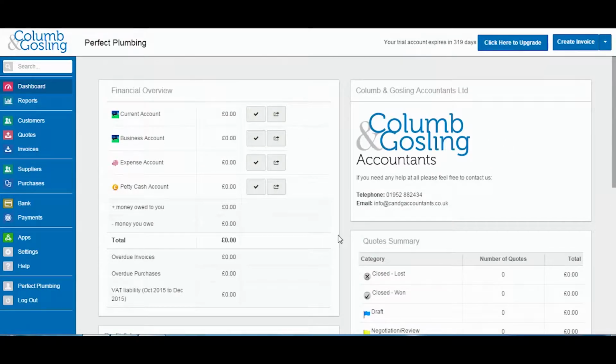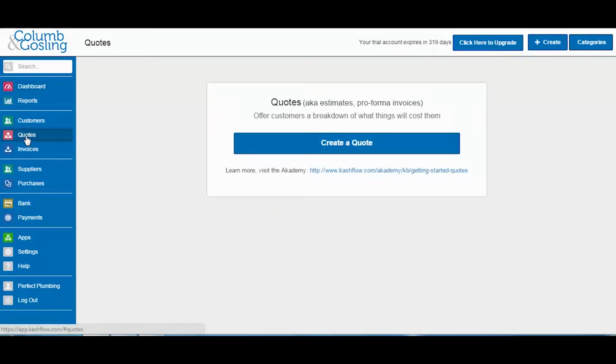So there's various different ways to create a quote. One way is from this front dashboard. At the top of the screen there's a little drop down menu and you can just go and create a quote directly from here. The other way is just to click into the quotes module on the left hand side of the screen, and then you can just create a new quote.